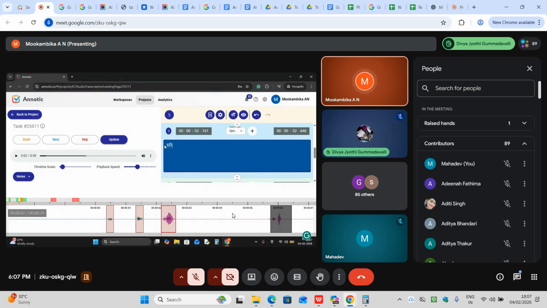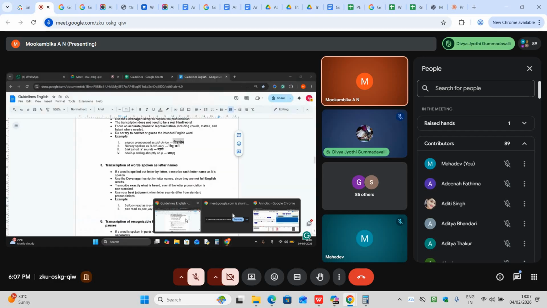I don't know Hindi that well, so my spellings might be wrong, but you should not make that mistake. You should be very careful. Check which one is the proper Hindi word, and type it properly, like this.